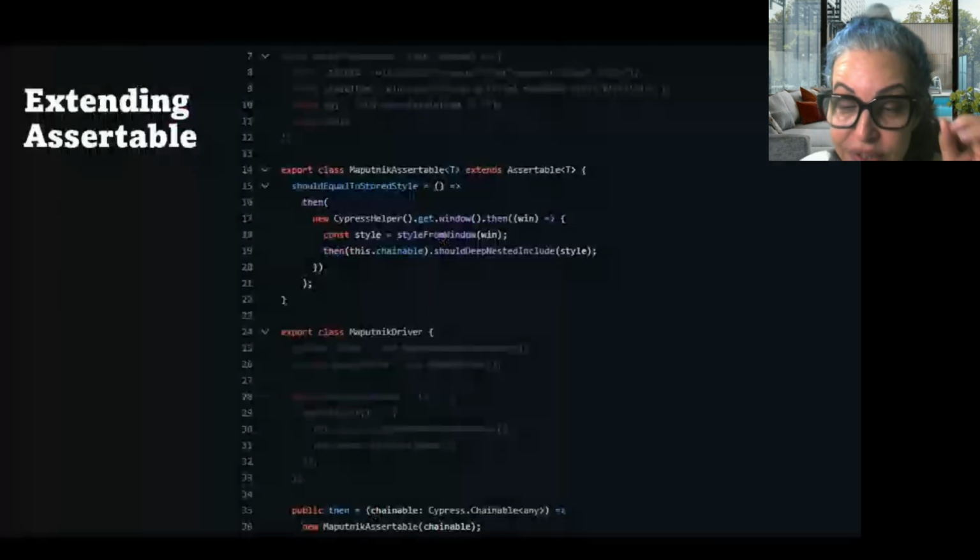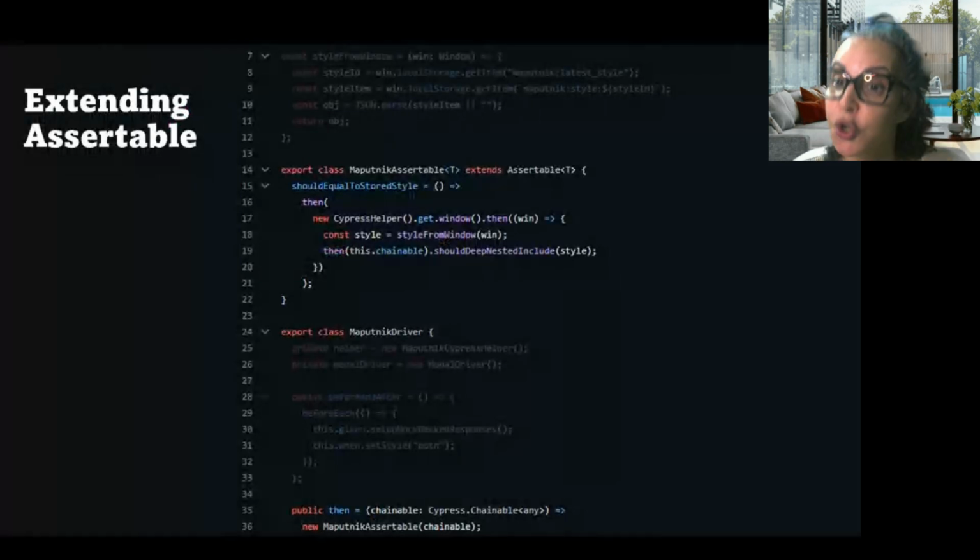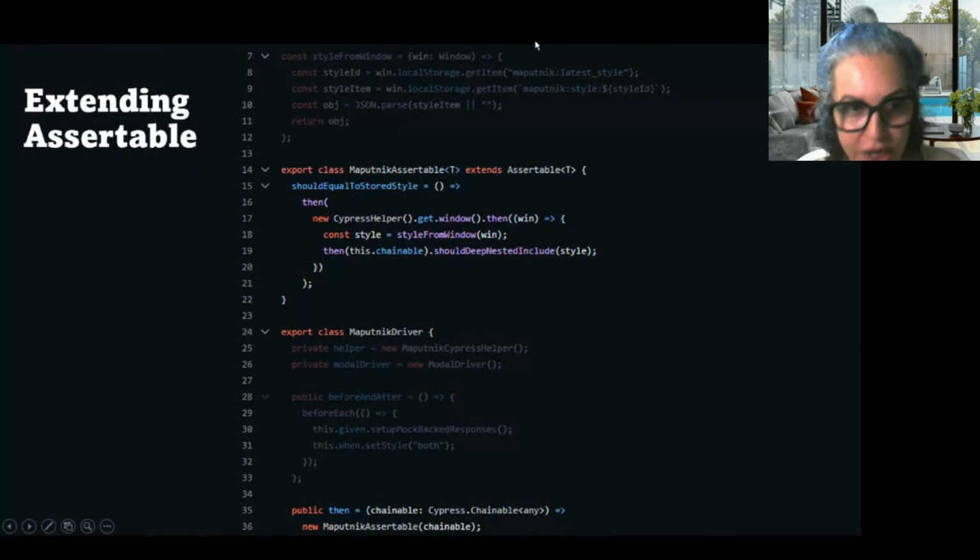The cool thing about assertables is you can also add assertions of your own by extending the assertable class. Here is an example from an open source project of OpenGL maps of adding an assertion that asserts that the subject is included in a style stored in the local storage. So no testing framework will have these assertions for you. You can add your own project-specific assertions by extending the assertable class.